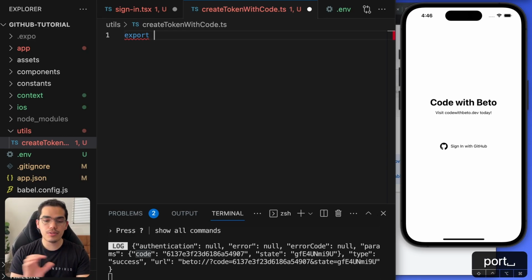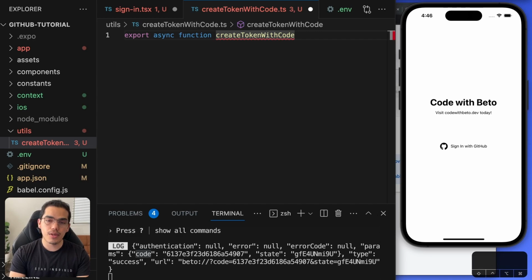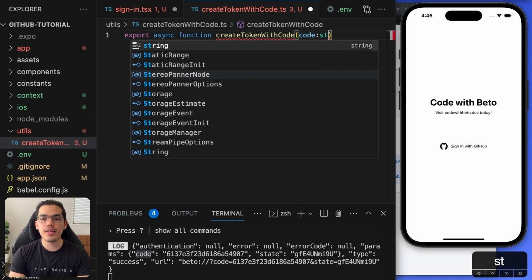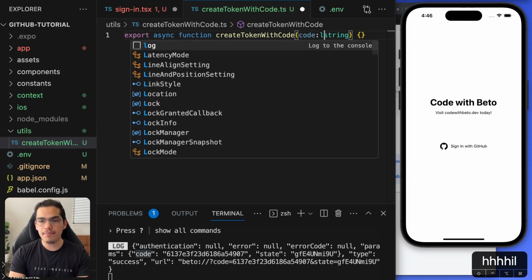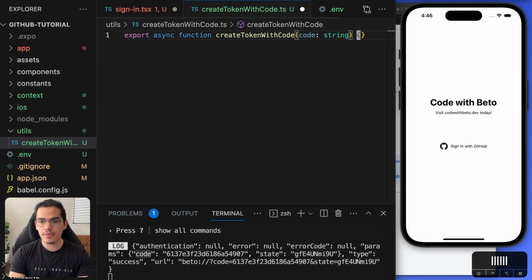We are not going to be using any external library. This is going to be an async function, and the name is going to be createTokenWithCode. So we need to pass a code that is a string as parameter. And yep, this is going to look something like this.